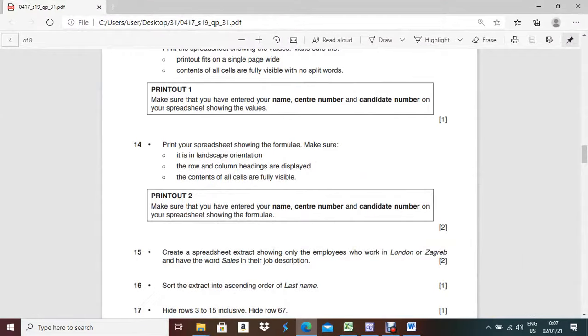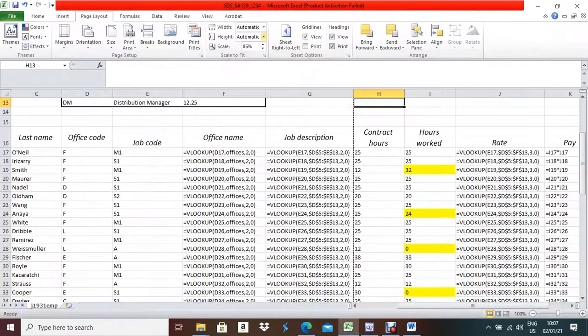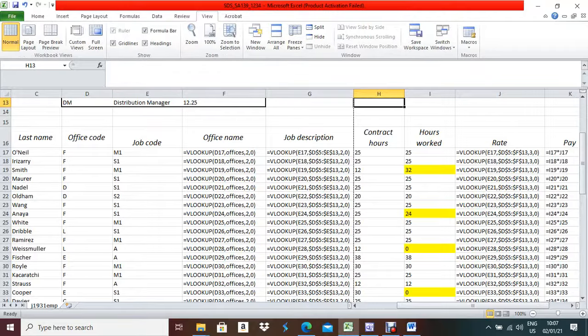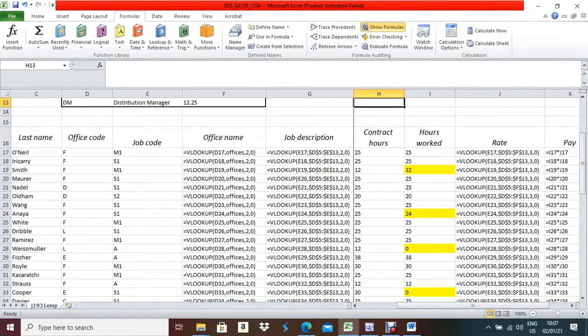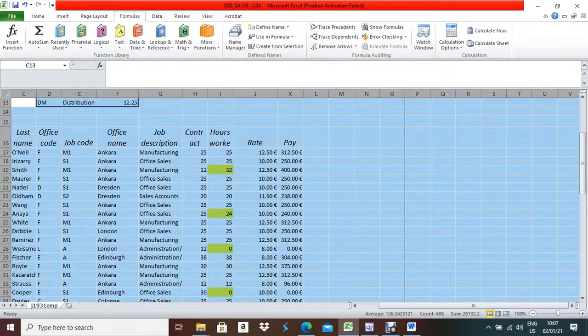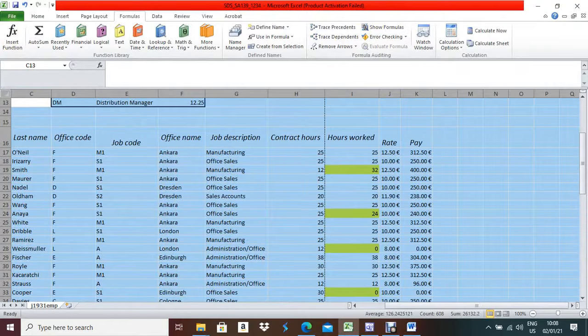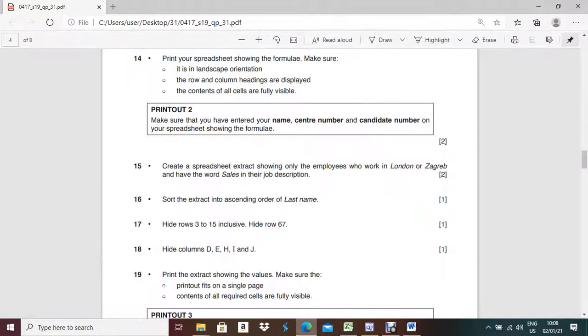Now next part of this question. Before going to the next part, you have to close formula view. So view, formula, show formula view, click again and block the whole thing, double click between two columns, then the column width will be the same. Perfect.